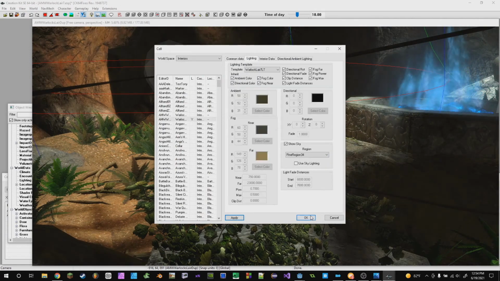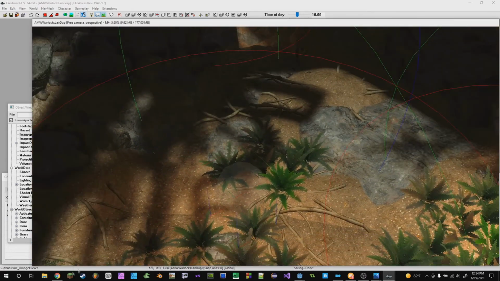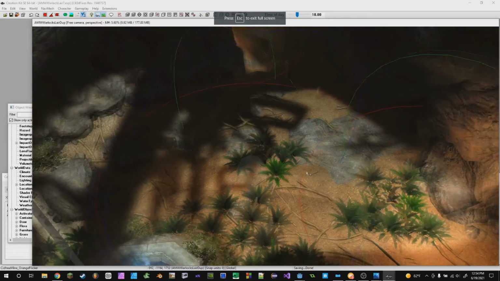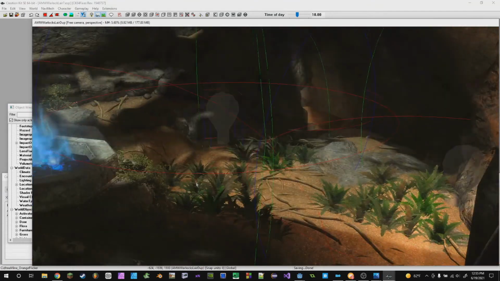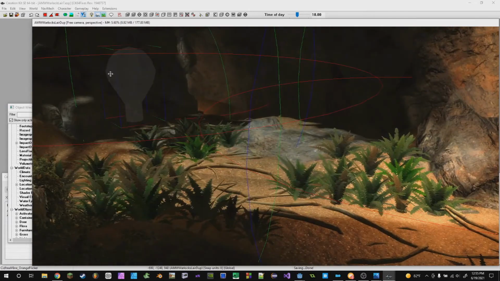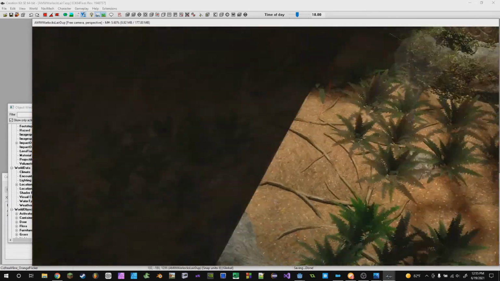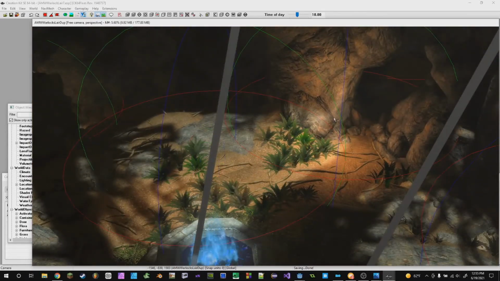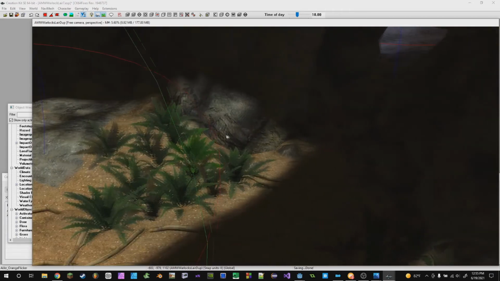I actually have to speed up because I am running out of time. So I also wanted to cover how different lighting templates, assets, and image spaces affect which lights you should use. Every light has a color, and like I said, the light colors mix together. They're not opaque, so you have to keep that into account.